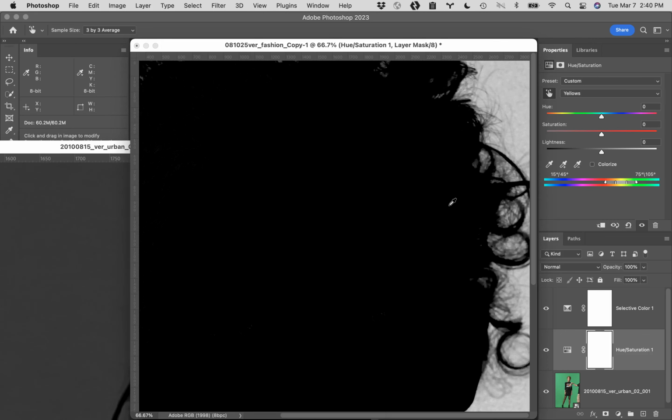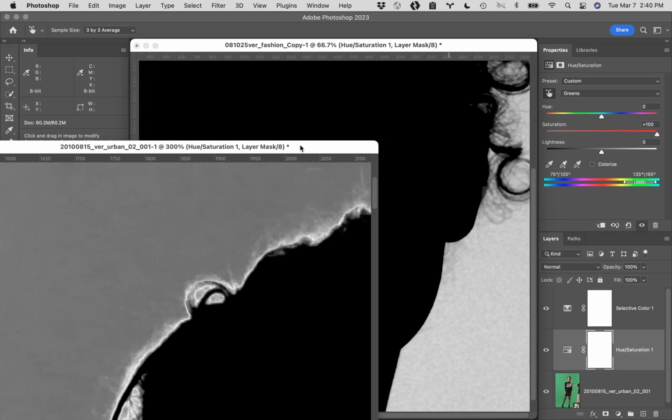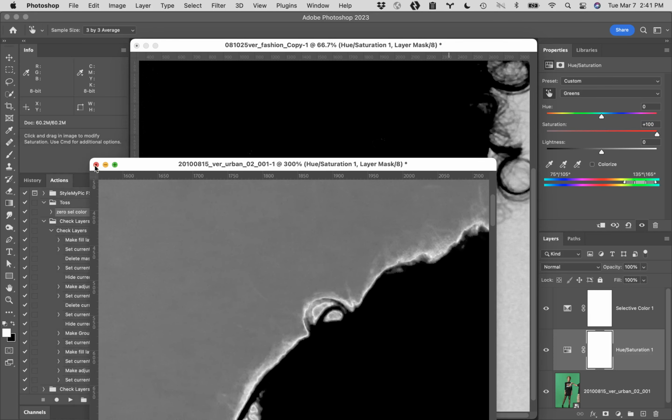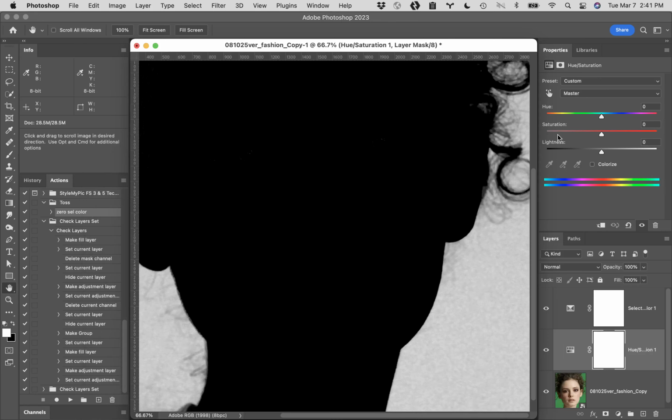Whereas with this image, I could crank that green background all the way up. I mean, that part was no problem here. So it's not an all or nothing thing. You've got to really just pay attention to what it is you're trying to do in your image.